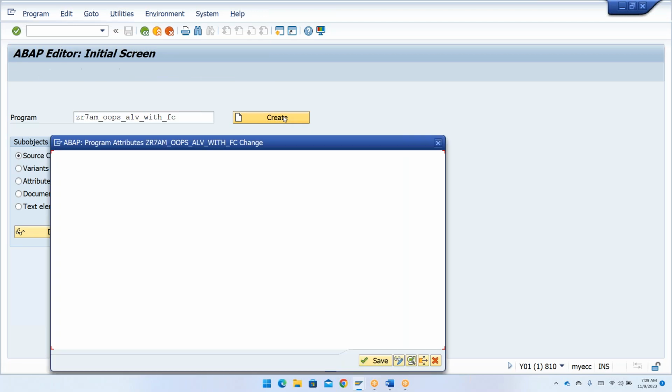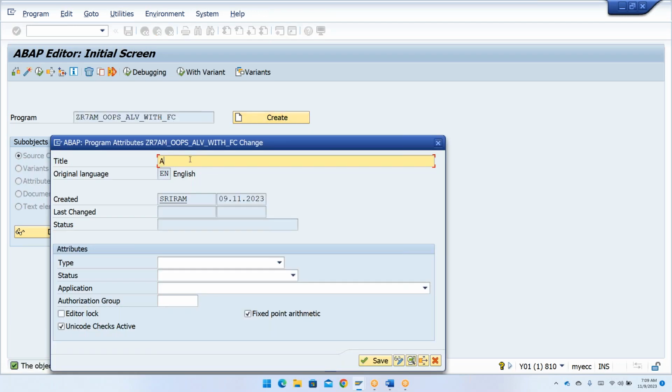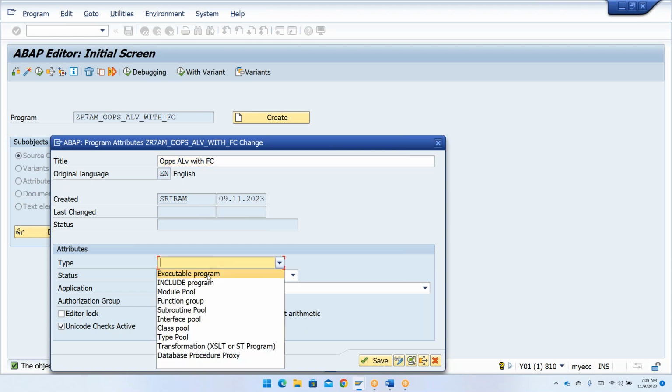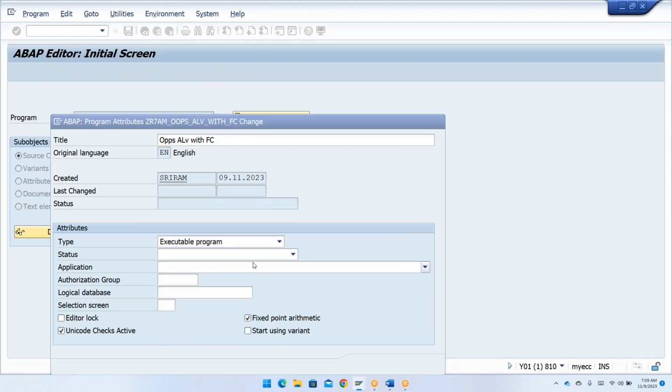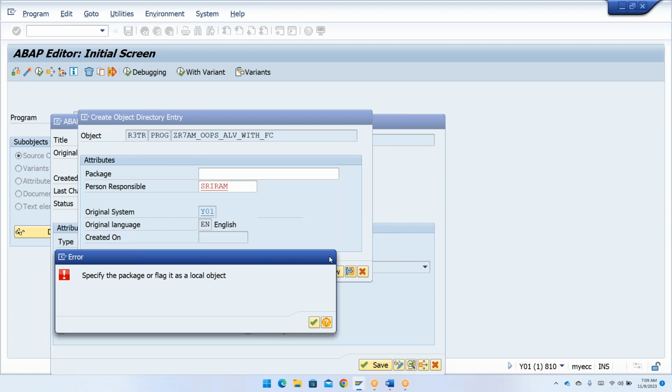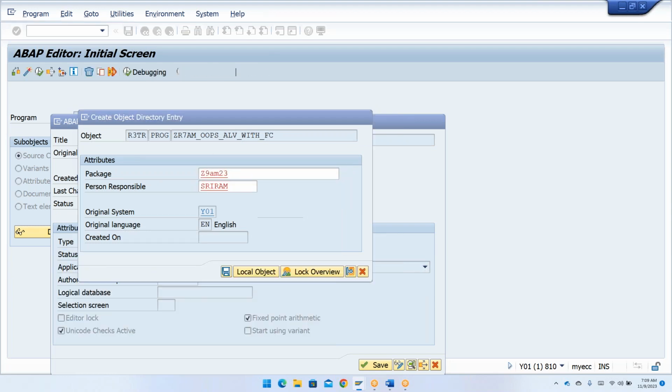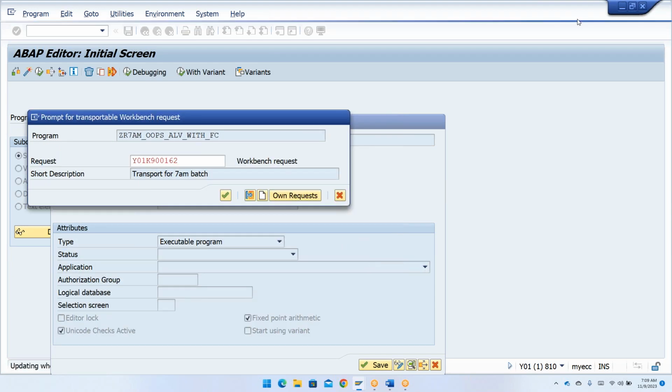So now let me click on create. OOPS ALV with field catalog. I'm going to take this as an executable program. Let me click on save. Let me provide the package as well as your TR.